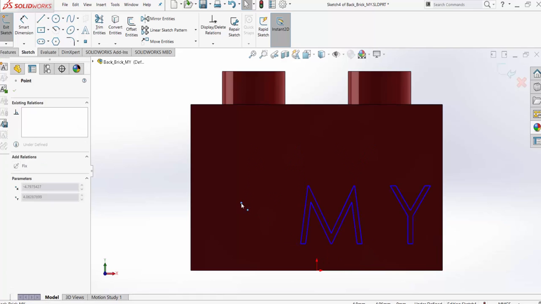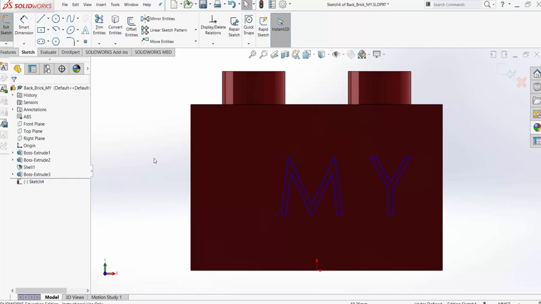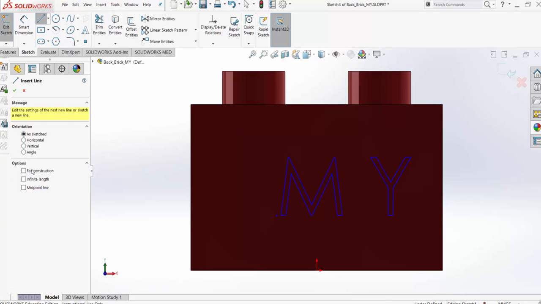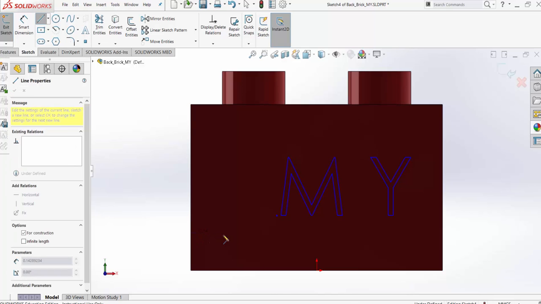There's a point here in which I can move the text around. If I want to make sure the text is centered, I'm going to select anywhere on the back screen so I don't have anything selected. I'm going to draw a line, and I'm going to use a line for construction. We're going to start it on one edge, and I'm going to make sure that it's horizontal and go all the way to the other edge. So my construction line, that's where I want the text to be located.